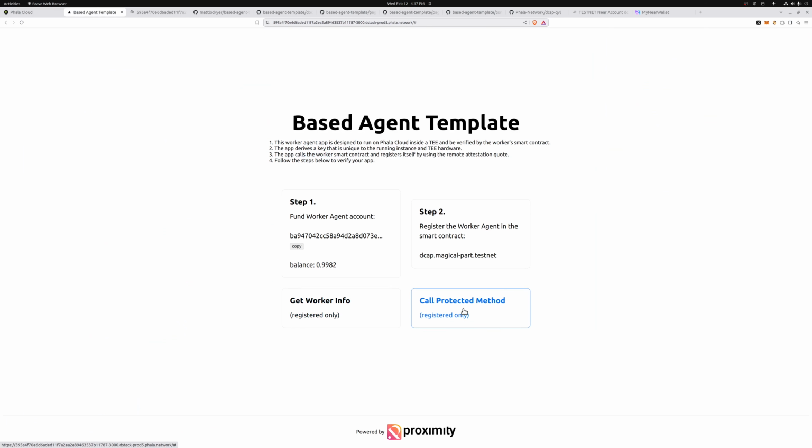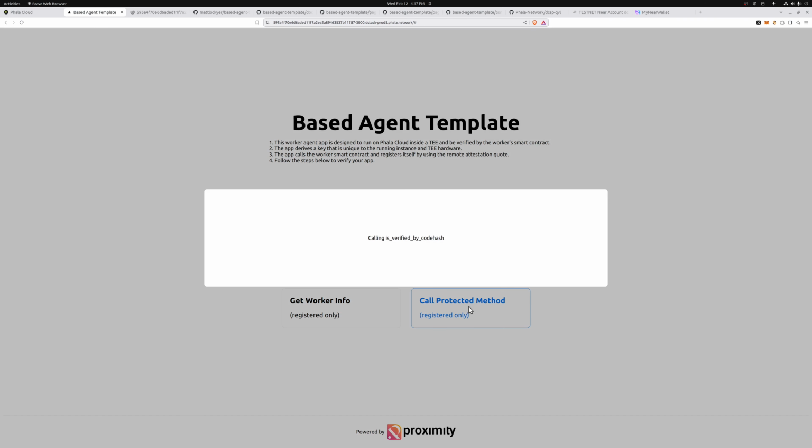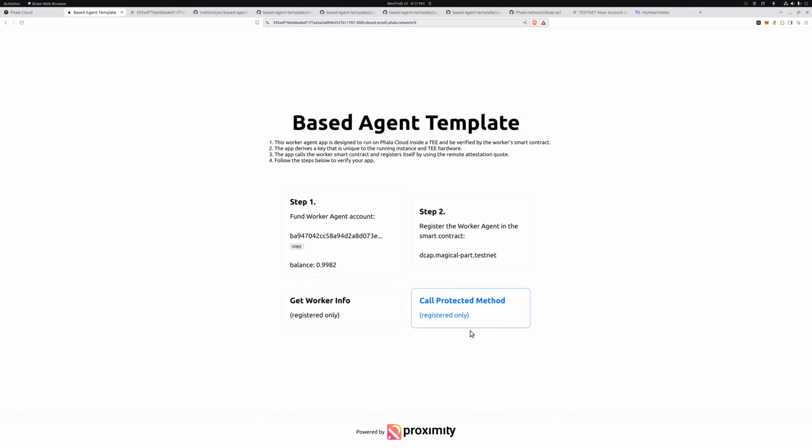Now we can do the exciting thing. We can call a protected method. So what we're going to do is we're going to take the code hash from our TEE environment, and we're going to call the smart contract, providing it with the code hash, but also we're signing the method from this account. And what it's going to do is it's going to look up in the contract, is this account a registered worker? And if it is, it's going to get the code hash that we submitted when we registered the worker, and it's going to compare it to the code hash that we're purporting to be able to have access to. So it's a method protected basically by this particular code hash. And it looks like it's verified as true.